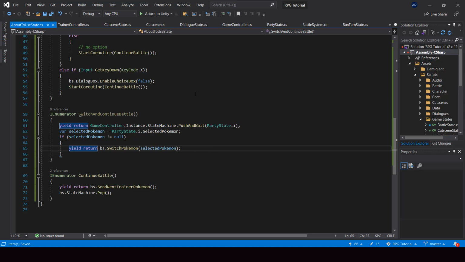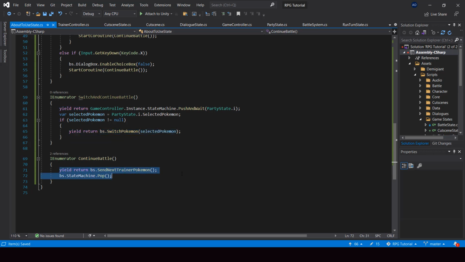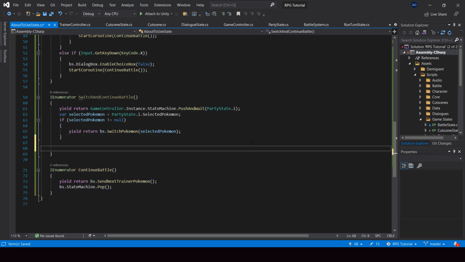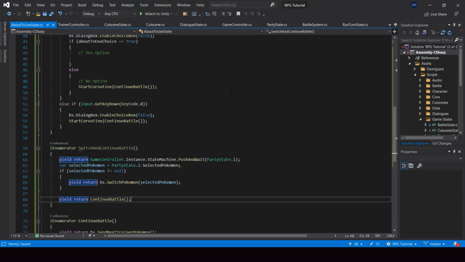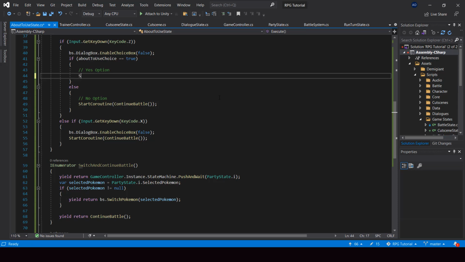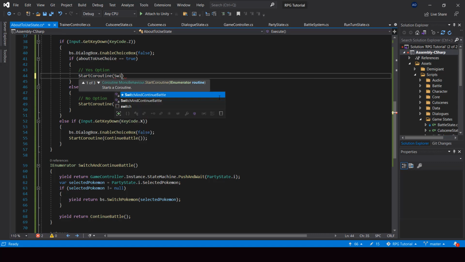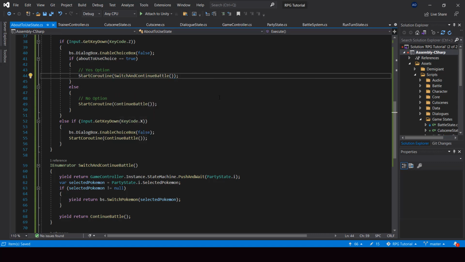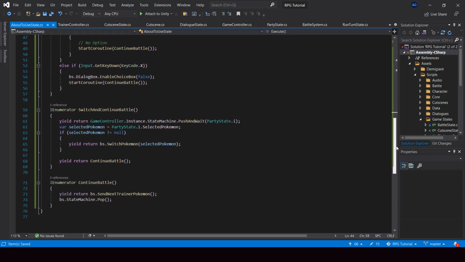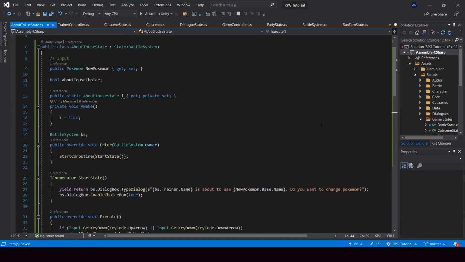Okay. And once the switching is complete, we can send out the next trainer Pokemon and then continue the battle. Right. So we can just call the continue battle coroutine from here. And then if yes is selected, we just have to call the switch and continue battle coroutine. All right. So yeah, we're almost done with the implementation of the about you state.